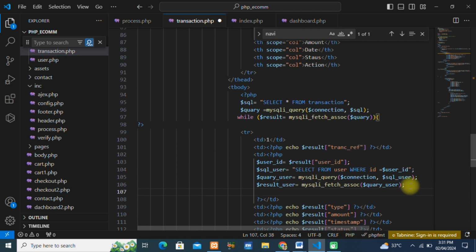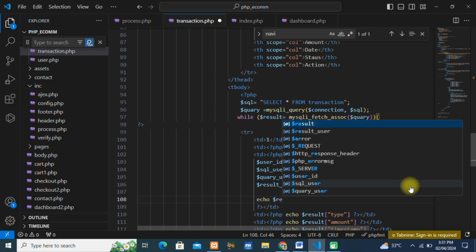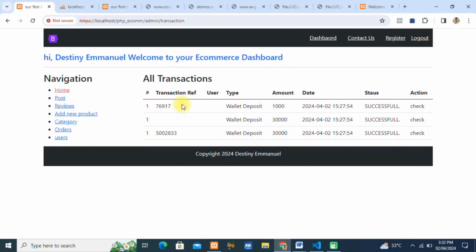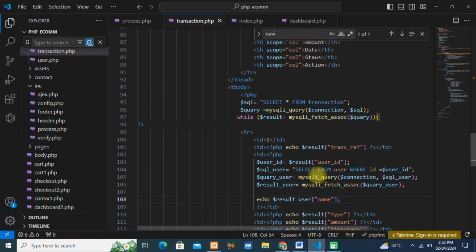Then we are now going to say echo variable results user name. So this is going to display the name of the user. So let's see. Wow, so the name is not displayed. Let's check the reason why the name is not displayed, where ID is equal to user ID.